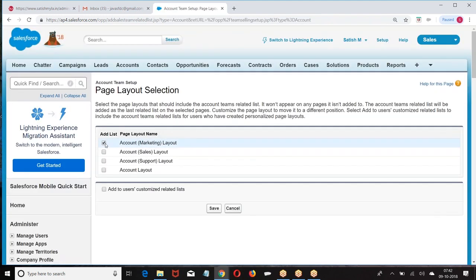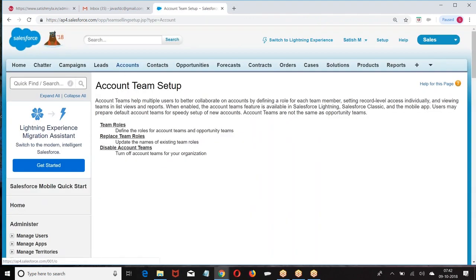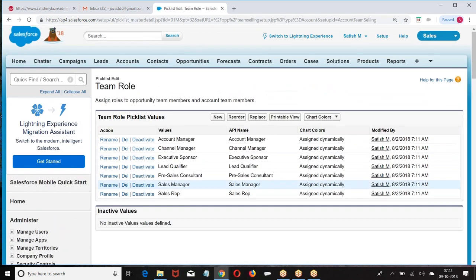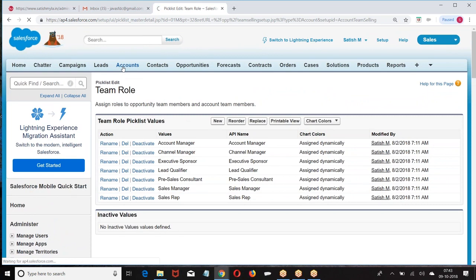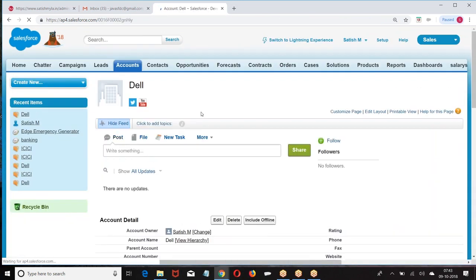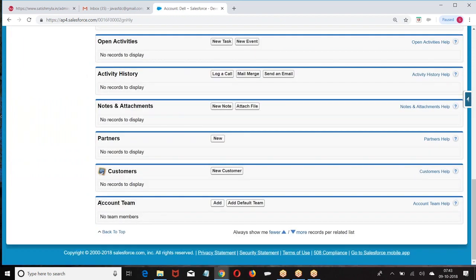Enable account teams, and add the account teams to the page layout so that you can see them on the page layout. You can see the roles which we have. If you want to modify them according to your requirement, you can modify them. Now I'm just going with the default values. So on every account, I can add a particular person as an account team member.